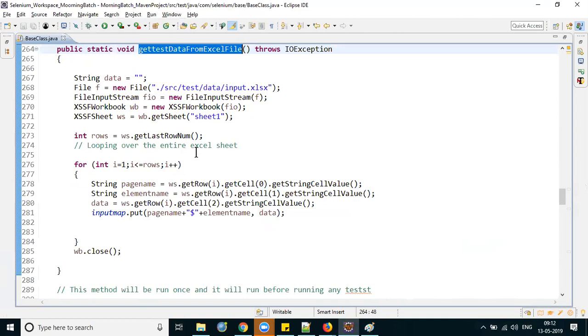So the first thing that you have to do is read all the data and put it into a map so that you don't have to read the data every time. Otherwise, you have to open the Excel file every time and then read it. So that is what we discussed in the first class.